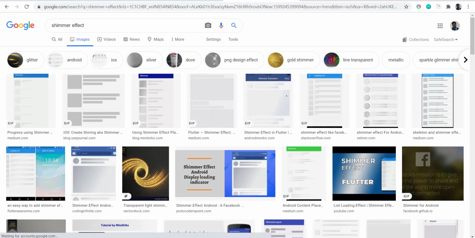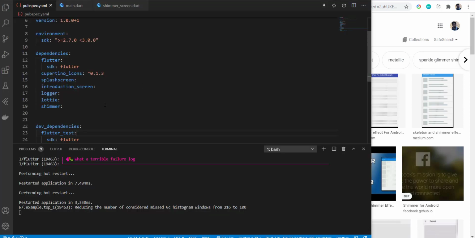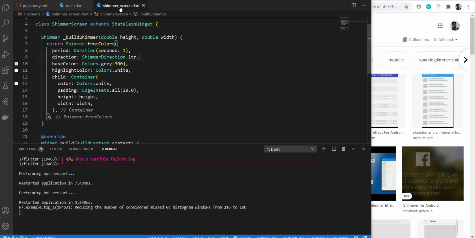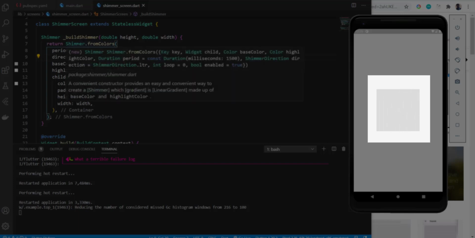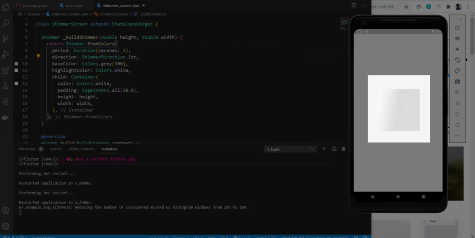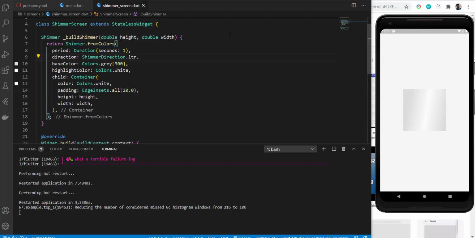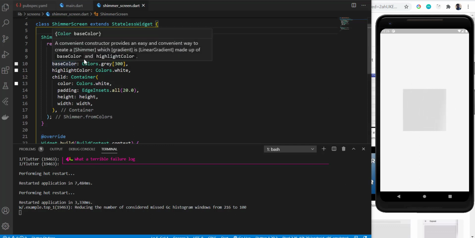Shimmer is really famous in many apps that you see these days, maybe it's Reddit, Netflix, Instagram. And to add these kinds of effects in Flutter apps, all you need to do is add this package in pubspec.yaml. In the Shimmer screen, I have this kind of shimmer right now here. You have to return the instance of Shimmer.fromColors, as you can see here. You specify the period, which is the duration, and takes in seconds or milliseconds. Like this animation right now is running for 1 second. Direction is left to right, as you can imagine.